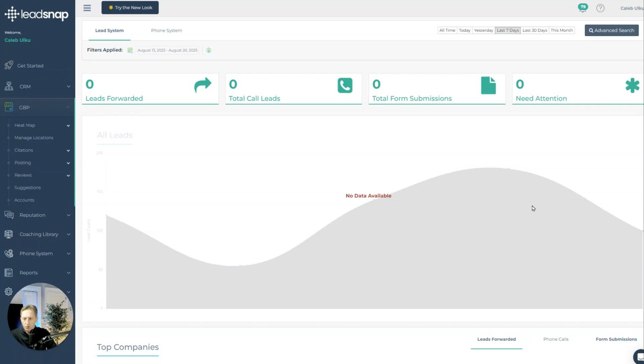All right, so let's talk about local rank tracking. The tool that we use for local rank tracking is LeadSnap, same tool that we use for citations. And LeadSnap calls it a heat map. I'll often refer to it as a local rank map. It's effectively the same thing.